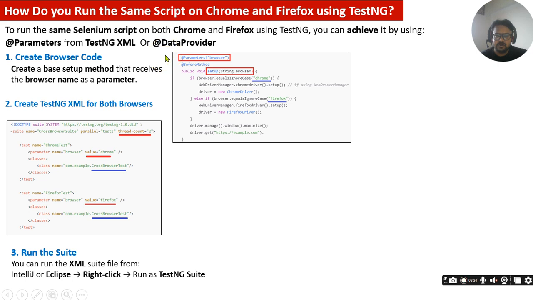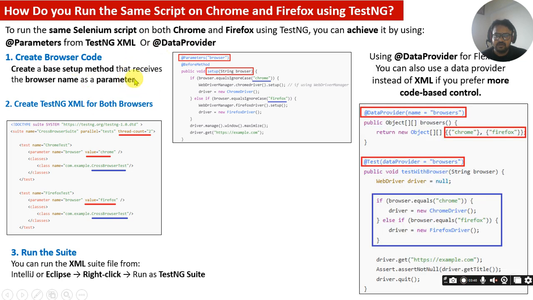Another approach, let's talk about the data provider. Once you specify these things, simply right click on TestNG.xml and run as TestNG suite, and it will execute both in different browsers. Now let's see how the data provider is going to work.